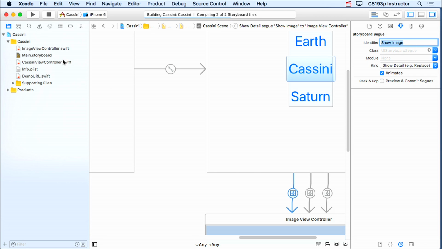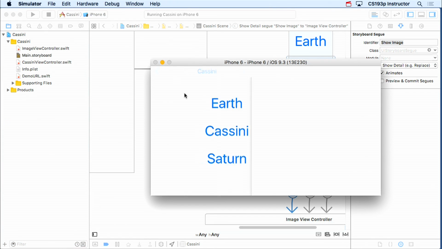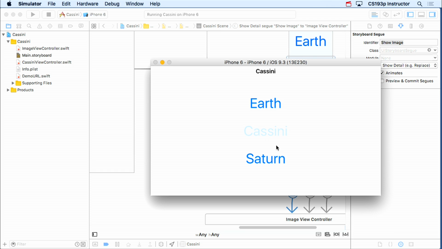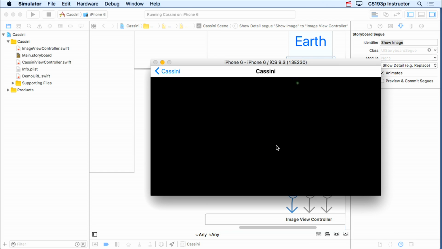Okay, so now if we go back here, all right, we have Cassini here. Let's click on it. Again, it's loading. Oh, that one must be a smaller image. It loaded pretty quick. And here it is. It looks like it's just a bunch of outer space.